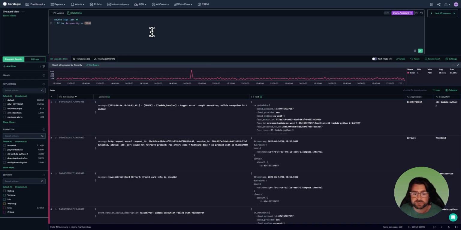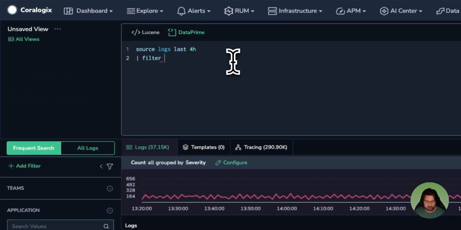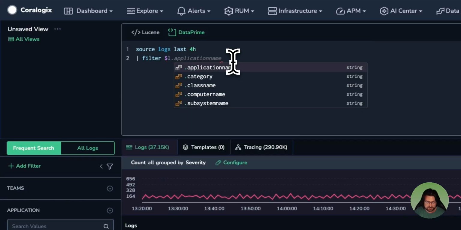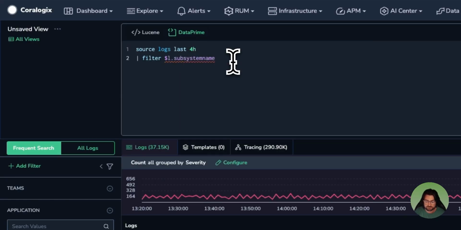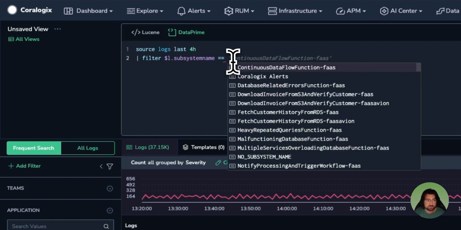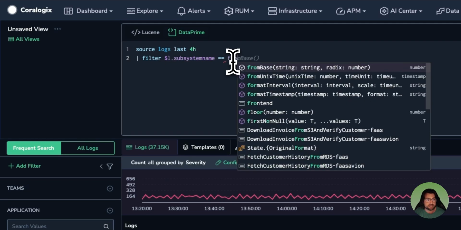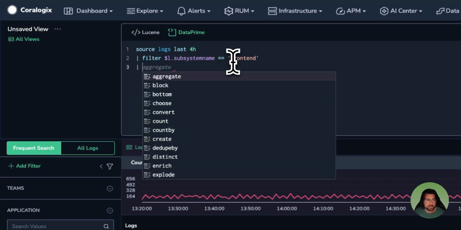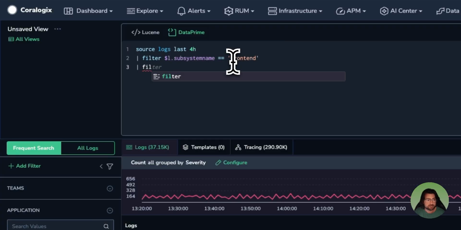I'll show you the auto-completion again in action. Let's take away our first filter from before, and let's use $L for label. Let's look at subsystem name, and let's look at our front-end service from our hotel demo. As I'm typing here, we can see front-end, use the arrow keys, tab to select, enter onto a new line. Let's add another pipe, filter again.